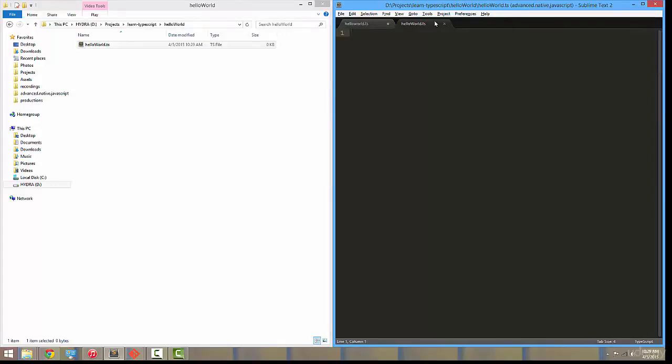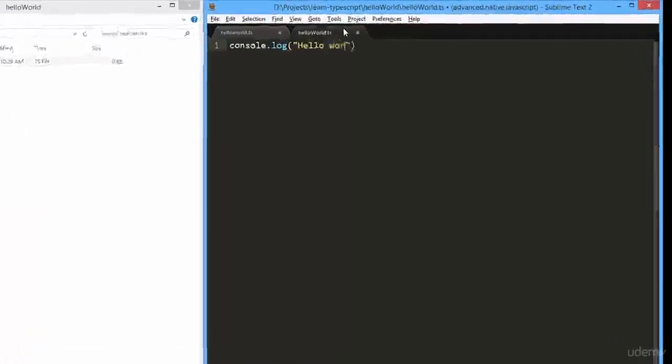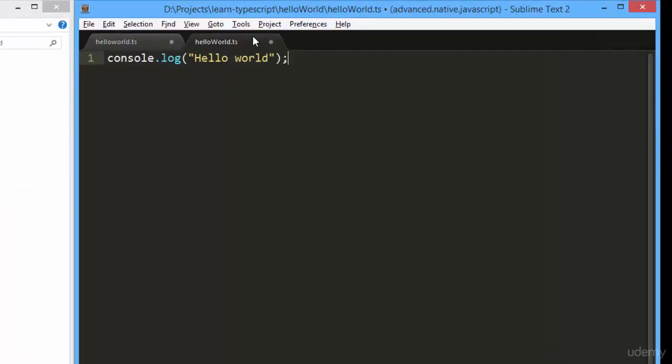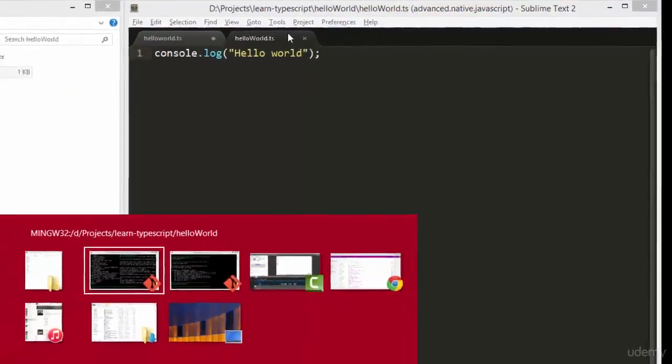So in this file, we're going to type some very simple code. TypeScript is a subset of JavaScript, which means that anything that is JavaScript is legal TypeScript. It's not the other way around, but using TypeScript, we can type, for example, console log hello world. This is valid TypeScript, as well as valid JavaScript. So we'll save that. Now let's go back to our terminal.